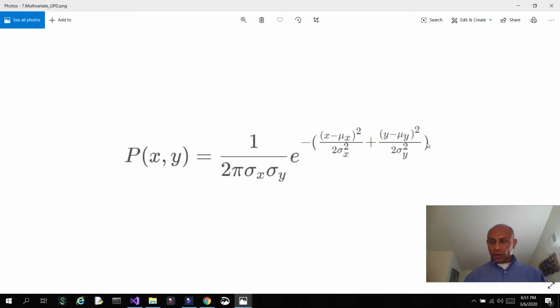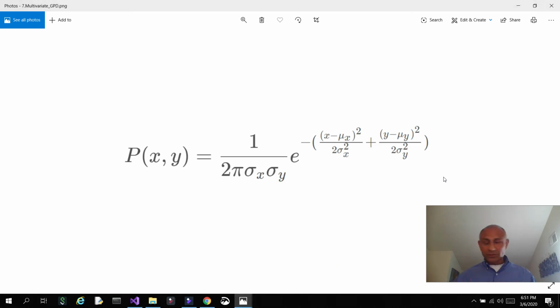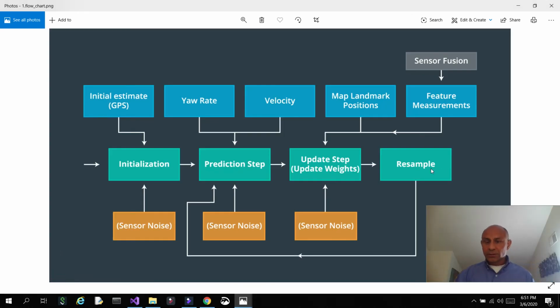And then we do this for TOBS 1 and the associated landmark, TOBS 2 associated landmark, TOBS 3 associated landmark. We multiply all these probabilities to come up with the weight of that particle. And we need to normalize the weight so that the values are between 0 and 1, because these weights are now used in the next step, which is resampling, which we will get to in a minute. So I hope that was clear.